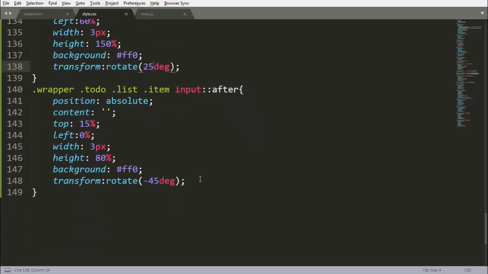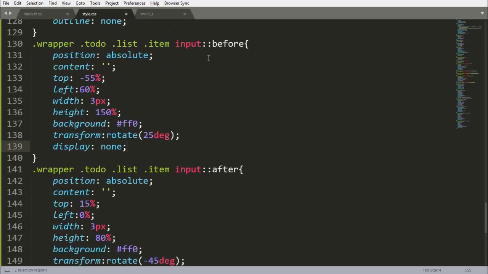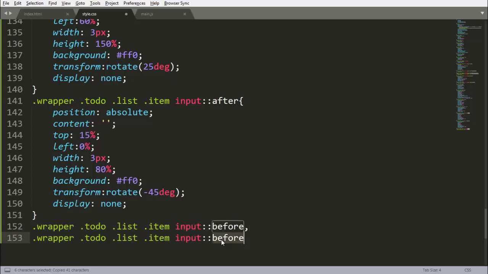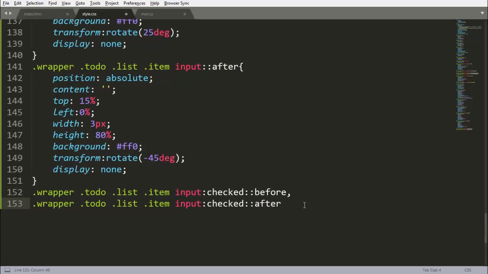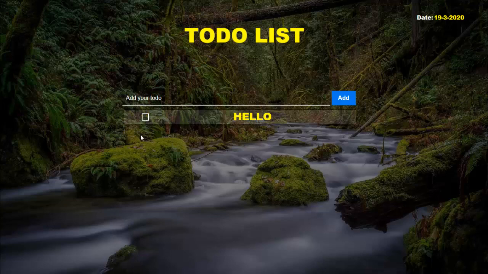So now its display will be none here. So display is none here. So when the input will be checked here, comma, we want the same for after here. So when there will be checked, dot checked, when this will be checked here, we want its display block. Save it, reload it. See that now this tick is working.